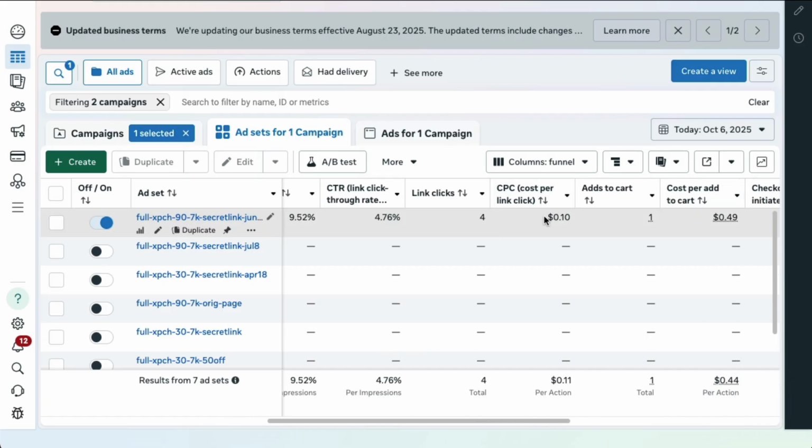CPCs I actually look at more. So cost per click, how much you're spending per click. That one I want to be less than $1. Again, my criteria are less than 50 cents, but I'll take $1 or less. If it's hovering around the dollar mark, 80 cents, $1, I'm going to be eyeballing that like crazy. But I want it less than $1.